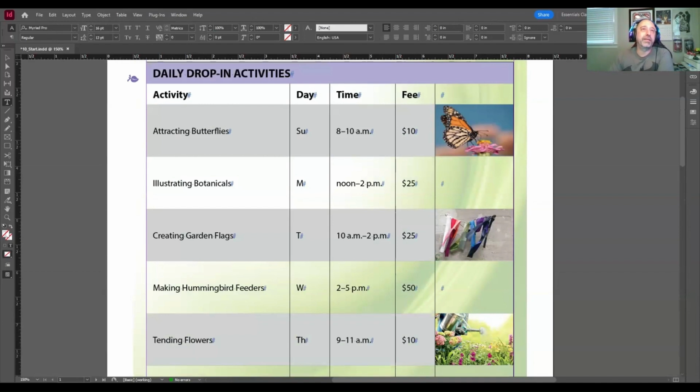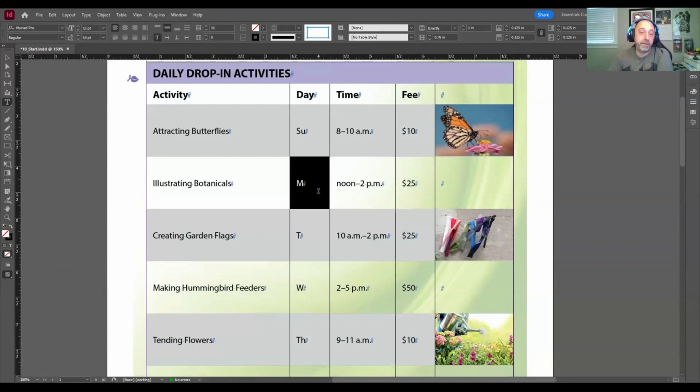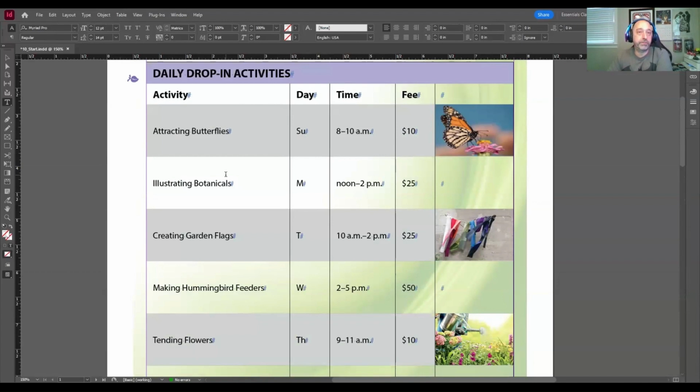Okay, so we're going to create table styles and cell styles. Cell styles are a lot like character styles. They're the individual cells inside. You have to select the cell for that to actually work. Table styles are like paragraph styles. You just put your cursor somewhere in the table and you can do table stuff with it, okay? All right.